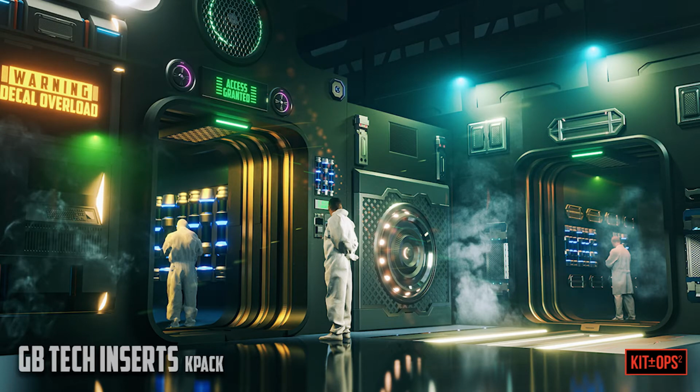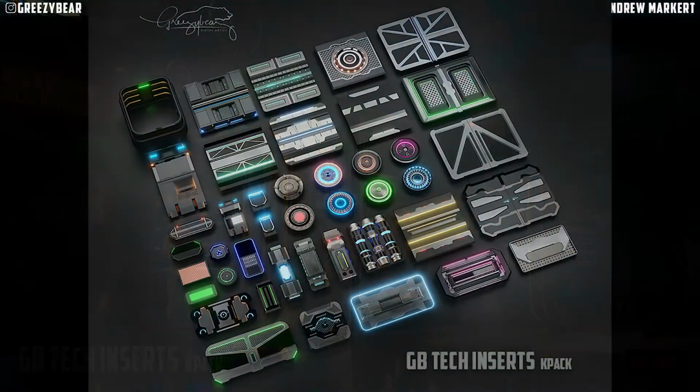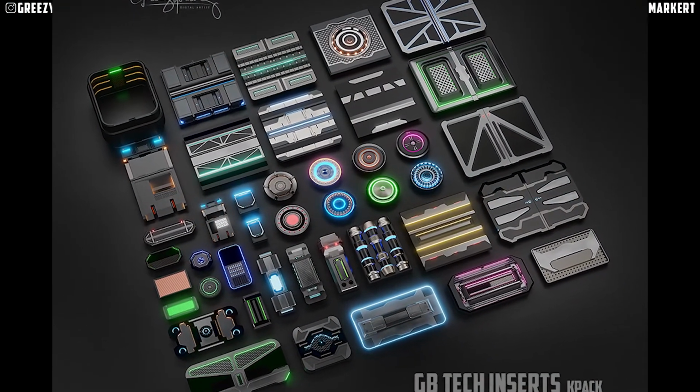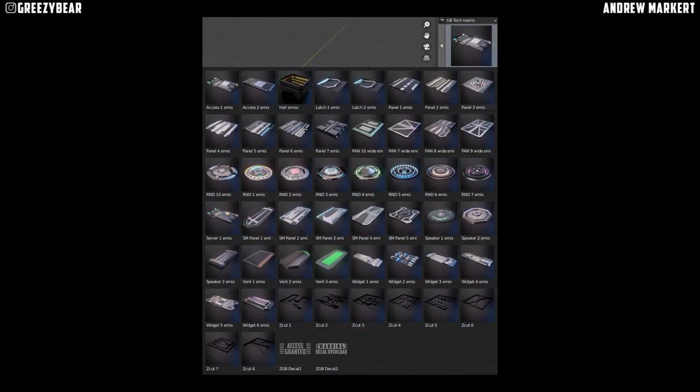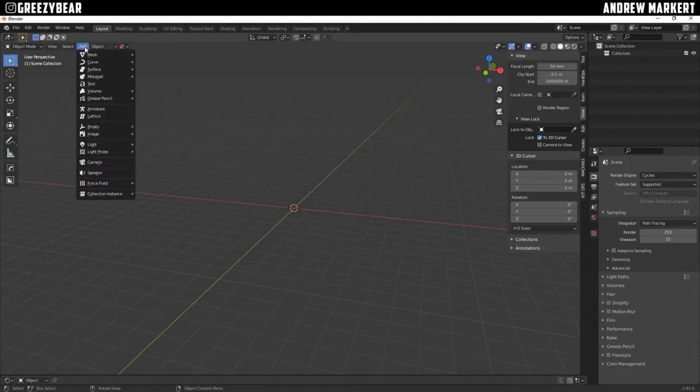It's called GREEZYBEARS GB Tech Inserts, and each of these inserts has an emission shader attached to it. So I kind of want to give you a brief description and show you how to use these inserts and adjust the emissions on them. So let's get started here.